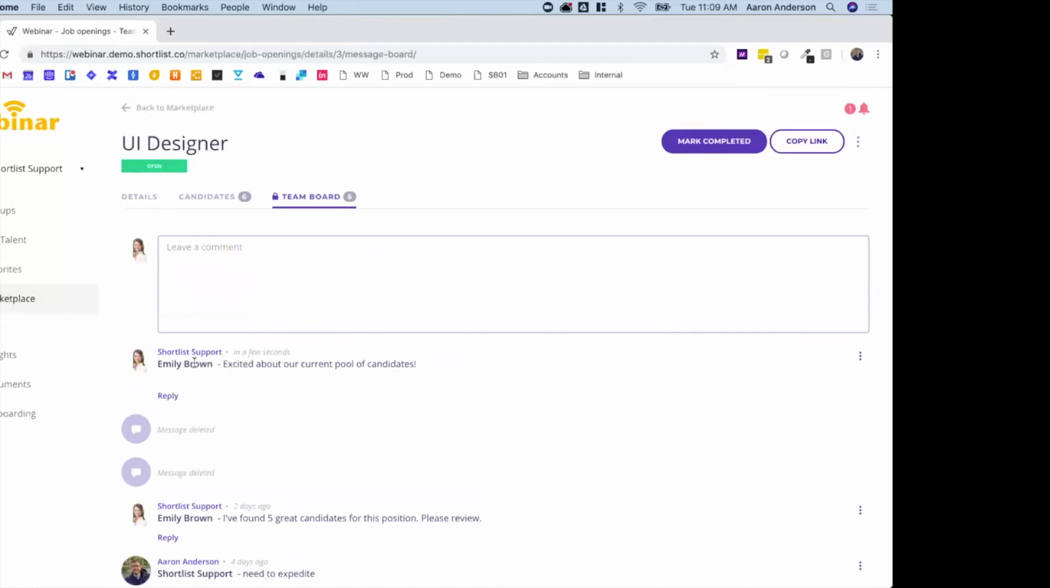She can then jump into Shortlist and add a reply or leave an additional comment. And it really allows your team internally to have ongoing discussions about this job opening without necessarily having it visible to your candidates.